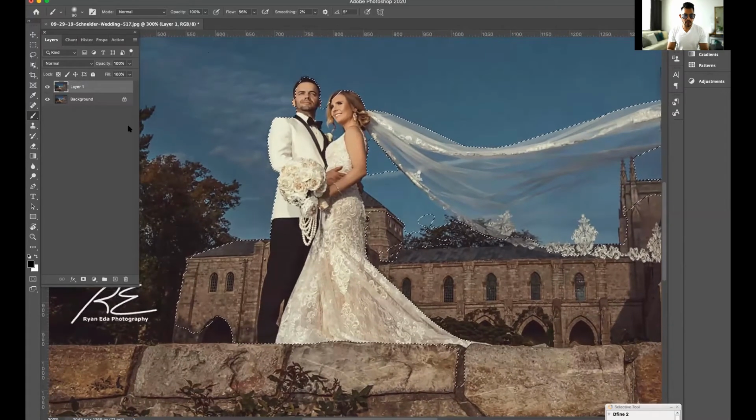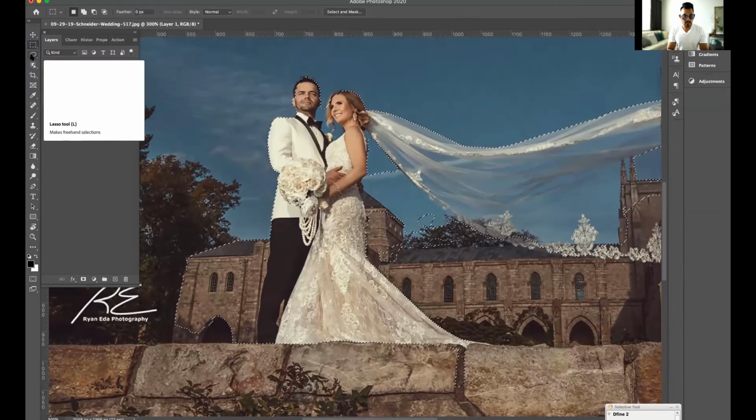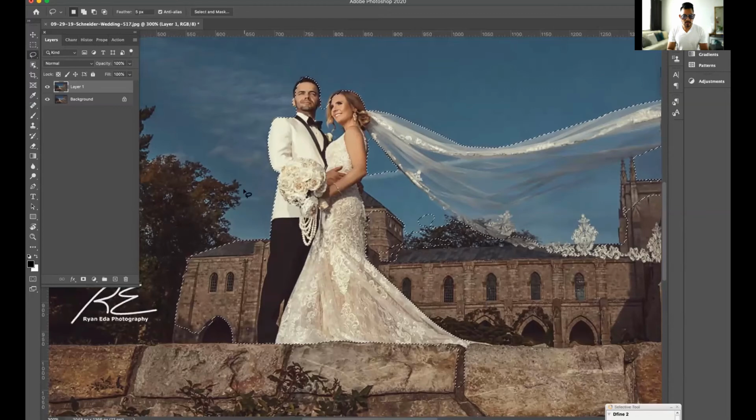So you would have to refine the selection. If you're in the lasso tool, and you want to fine tune it, you just have to make sure the outline's more accurate. If I hold Shift, it'll turn into a plus sign, and then you can add into the selection. So if you want to add in more of the groom's hair over here, right?